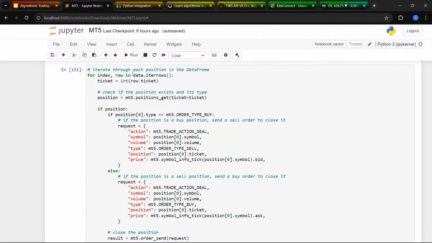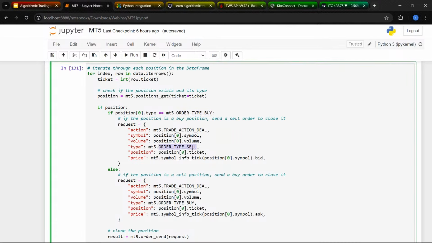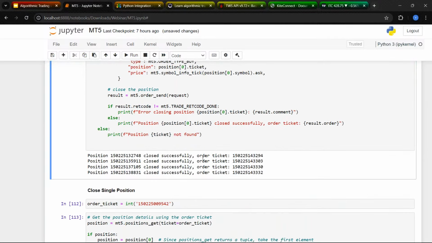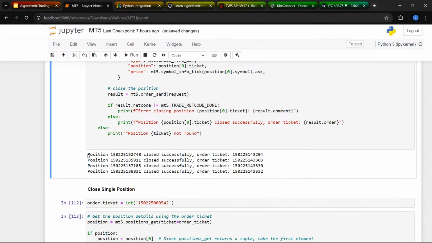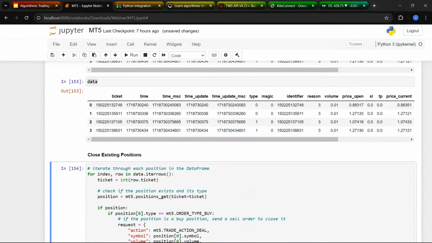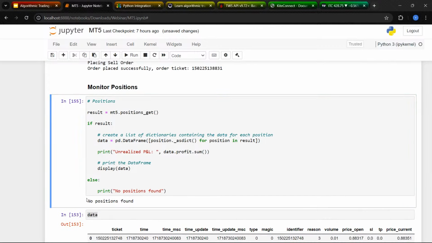It is checking the positions from the data. And if the position is buy, it is placing a sell order to close the position. And in the other case, it is placing a buy order. So let's run this. And I've run this code, and you could see I got 4 messages that these 4 orders have been closed, and this is the information of the orders that were used to close these positions. So essentially, we should not have any orders now. As you could see, the orders are gone. Now we don't hold any position because we have closed the existing positions. So as you could see, if I monitor my positions now, it says no positions found.